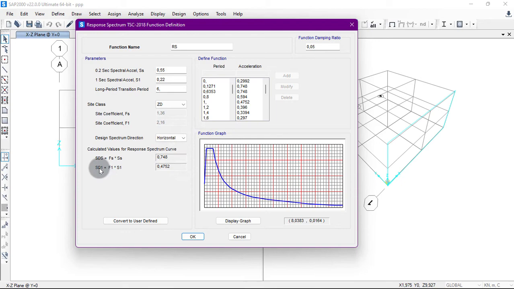The most important things are SDS and SD1, the short period spectral acceleration and the long period spectral acceleration. SDS equals FS times SS. SD1 equals F1 times S1. SS and S1, as I said earlier, are the two values we need to input, and then we define the type of soil, and SDS and SD1 will be calculated by the program automatically.